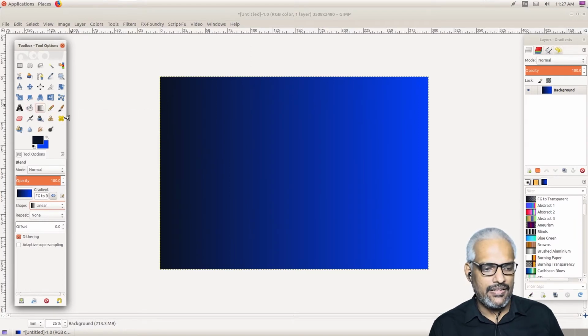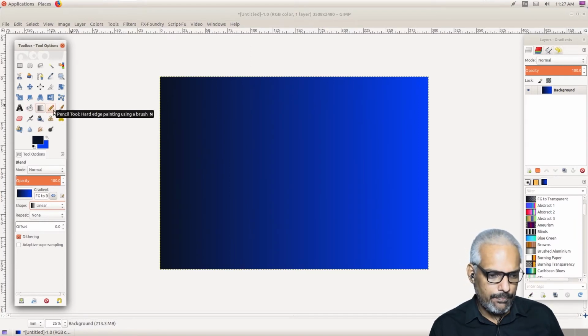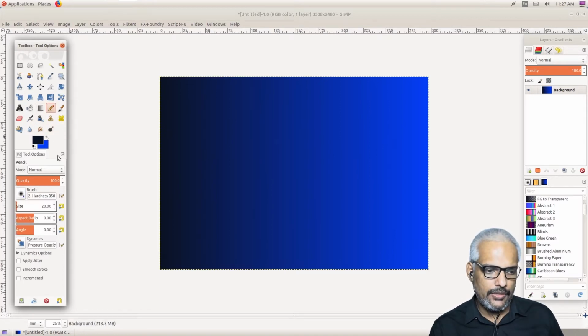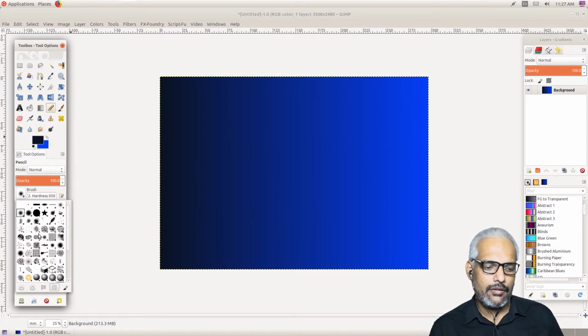Next is pencil. So this pencil, paintbrush, airbrush, ink tool, these are all related. These are all something similar. So we'll go with pencil. Even for the pencil, you can select any of these pencil tips, right? You can select any of these pencil tips.